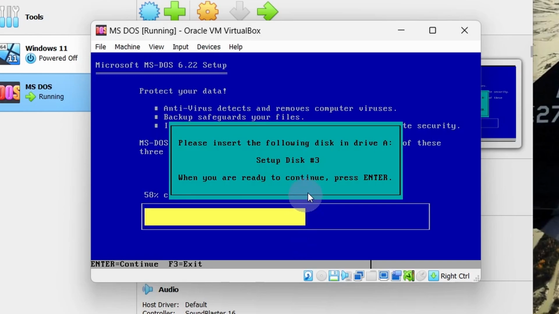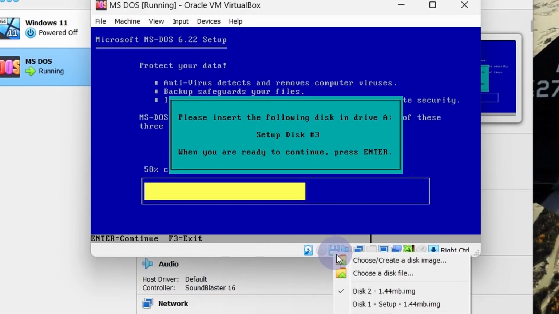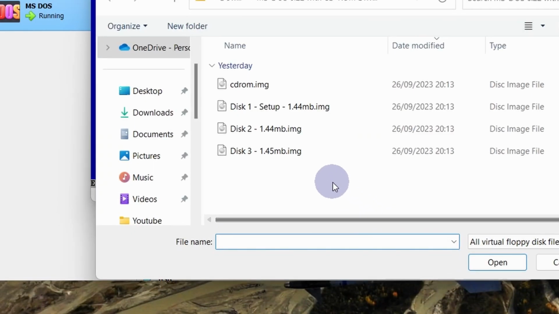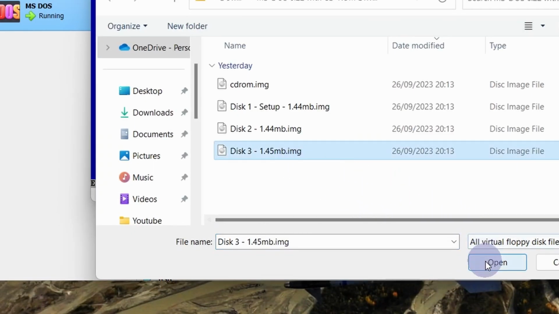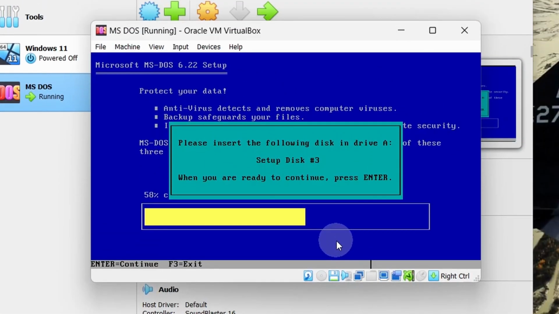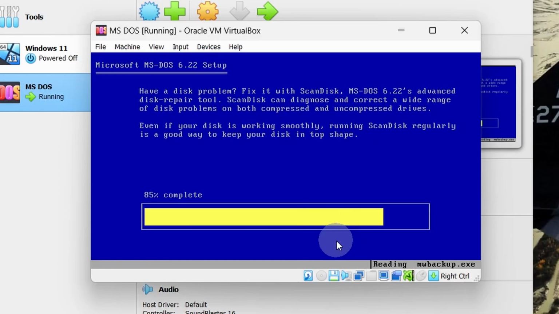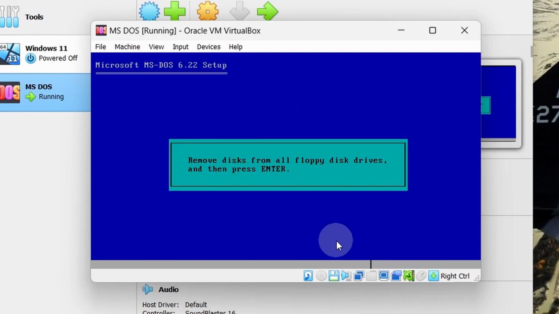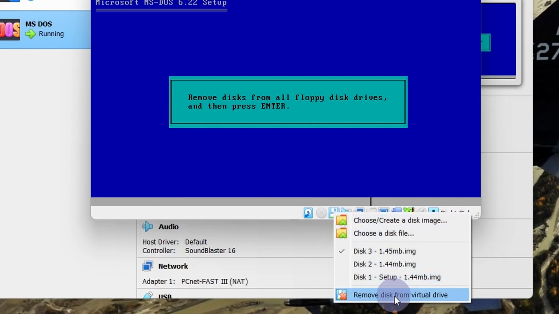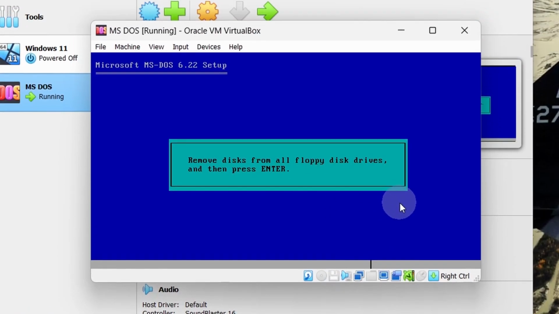Now we have to set up the disk 3. Again, right click on the floppy disk icon and select choose a disk file. From here, select the disk 3 and press open. Now press the enter key on your keyboard. Now it is telling that we must remove all the floppy disk drives. Again, right click on the floppy disk icon. This time click on remove disk from virtual drive. Click on it. Now press enter on your keyboard.